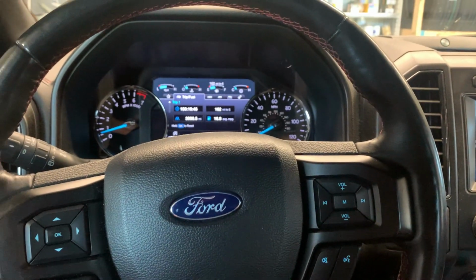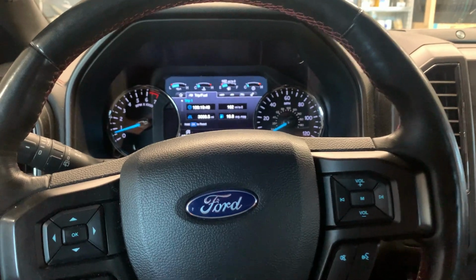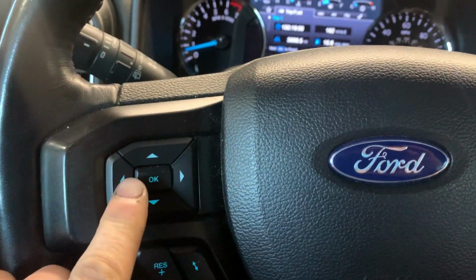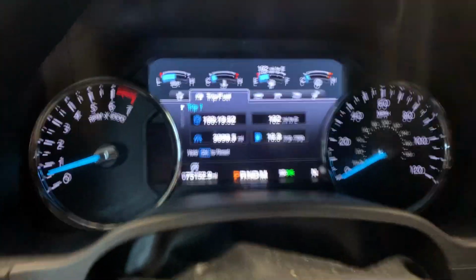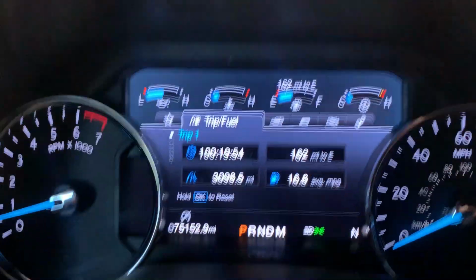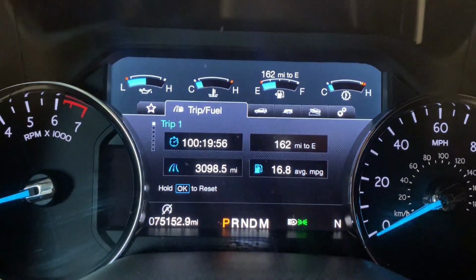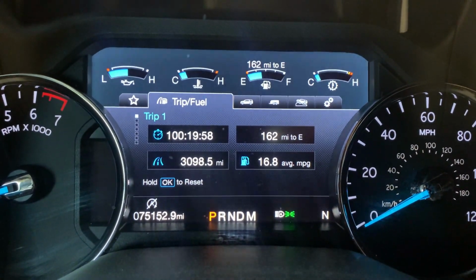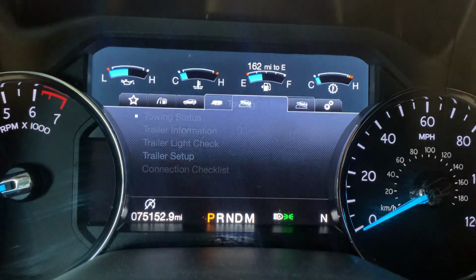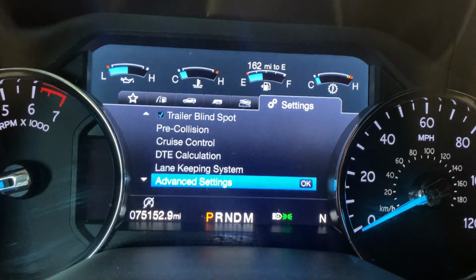2019 Ford Expedition here. We're going to reset that oil life reminder. I'm going to be using this left-hand switch pack here to go through the digital cluster. So from the main screen, you can scroll left and right. We're going to want to go to little gears here all the way over.